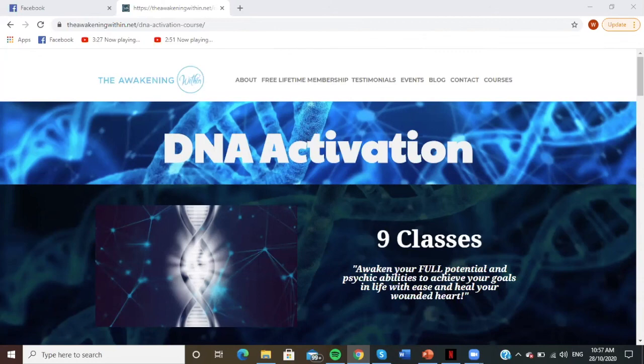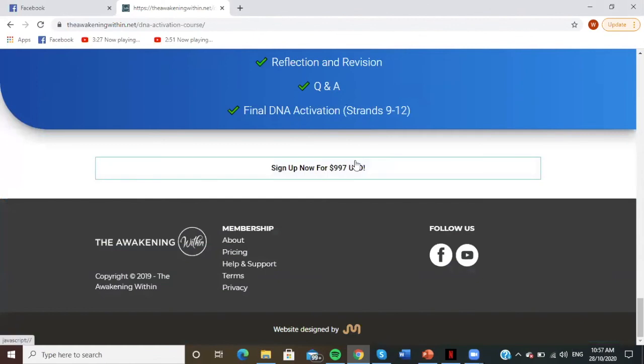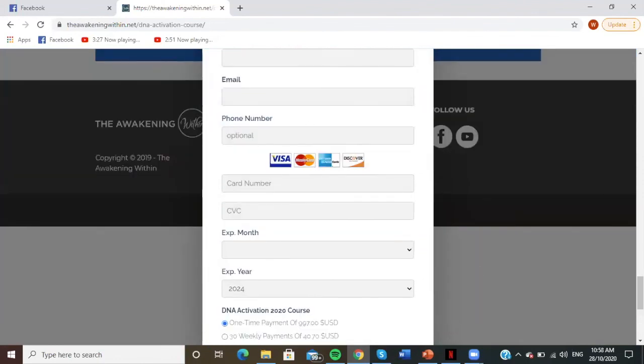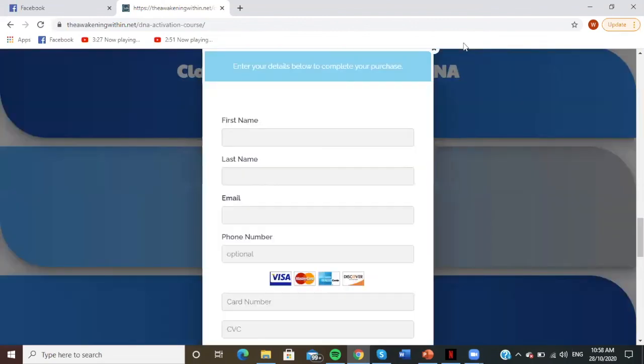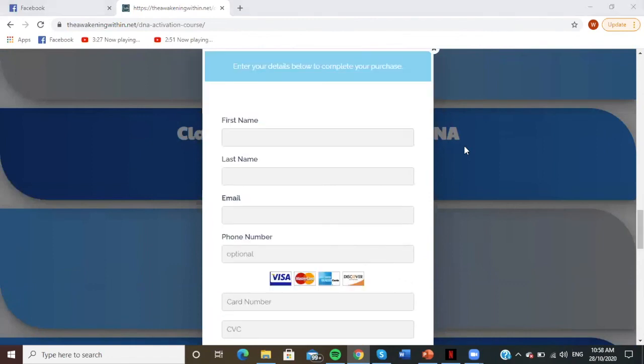Margaret doesn't have the funds at present. Yep, no worries, Margaret. So this is how you would sign up. You just go down here. You'll just scroll through. You can read through here. Then you click here, sign up now. And all you do is fill your first name, your last name, your email, everything. And then you can choose whether you want the one-time payment or the weekly payments of 40-70. Then you just click submit here. All right, so now what I'll do is I'll go back to the PowerPoint.